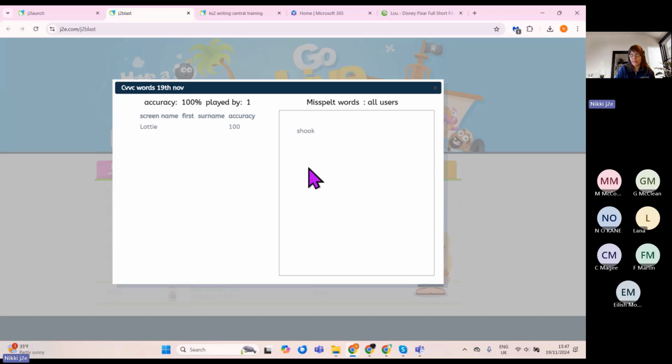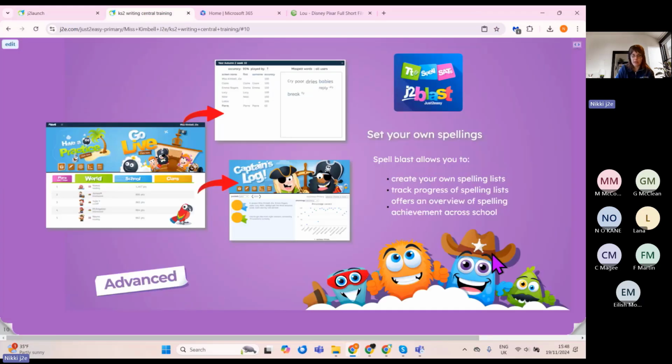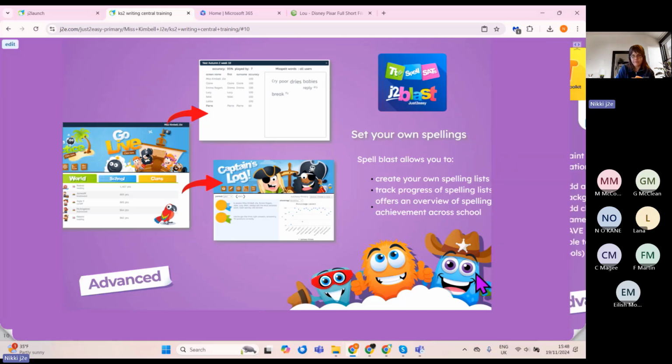The more students that play this, you will end up with a word cloud. The bigger the word, the more children have misspelt it. So it gives you a really quick and easy idea of maybe which words the whole class is struggling with and that you need to reflect on as a teacher. So that is setting our own spelling list in Spell Blast. Great for the beginnings of being able to spell things correctly. Obviously, it's a huge element of writing. And you can track progress, and that is in the admin area within Blast.